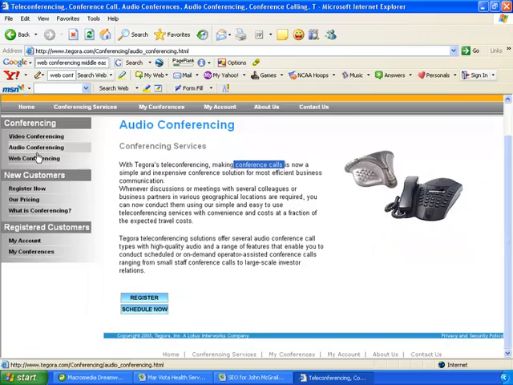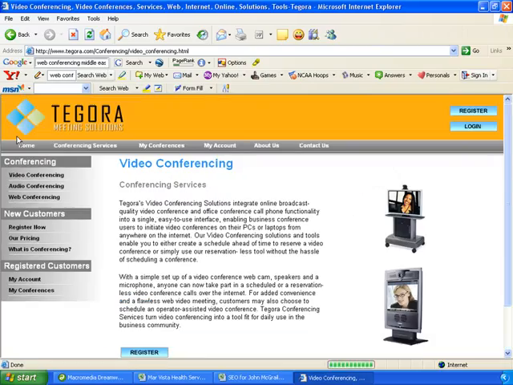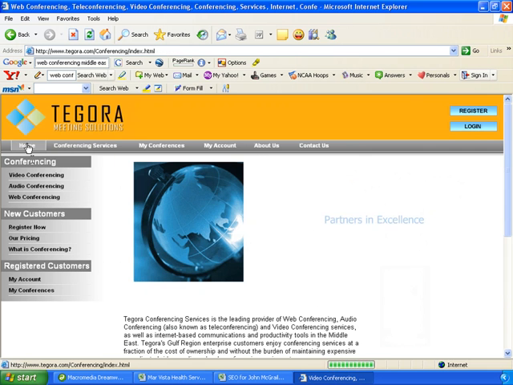Same with video. Very targeted, and people who are typing in video conferencing service in the Middle East or the Gulf countries land directly on these silo pages, landing pages, if you will. They don't necessarily land on the home page unless they're typing in maybe Tagora.